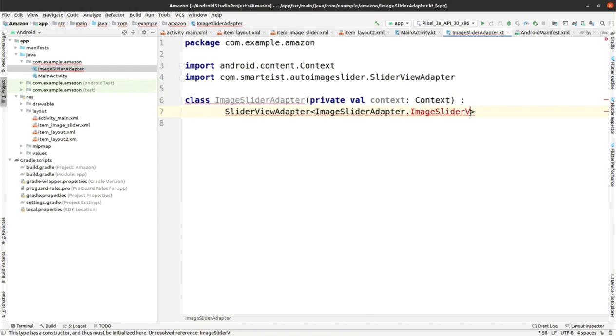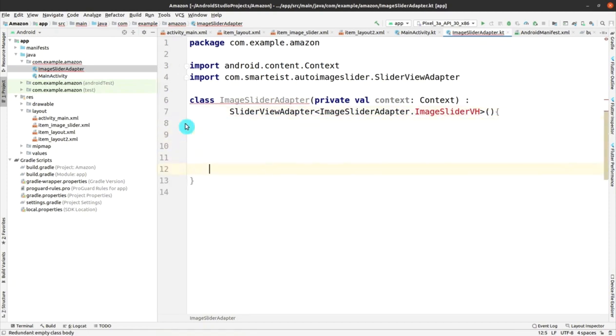This is a view holder kind of thing. We will create it custom. It is of kind inner class, and do the same thing. So now we have to make that in a class called image slider VH. So we will make it inside this image slider adapter, and here we have to give it the name image slider VH, and we will provide the parameter as view.